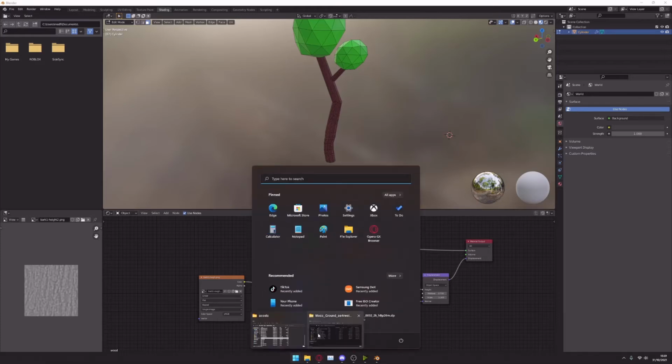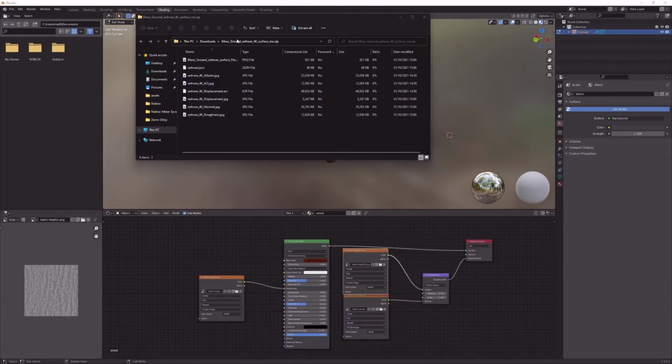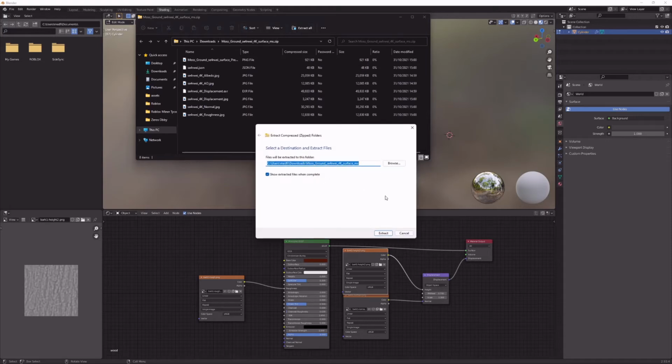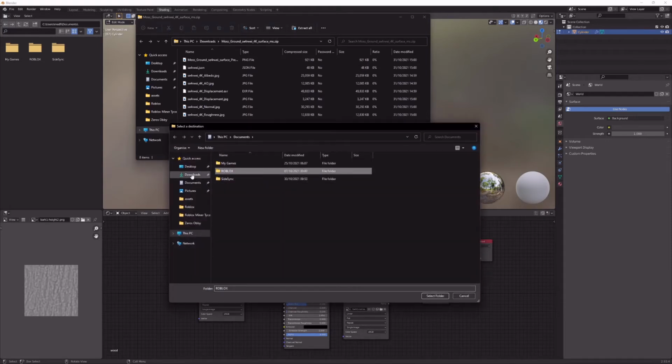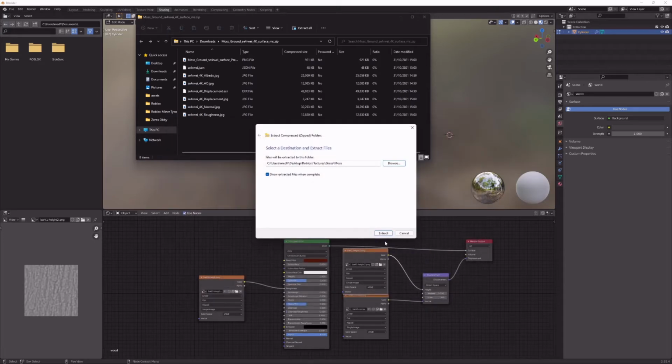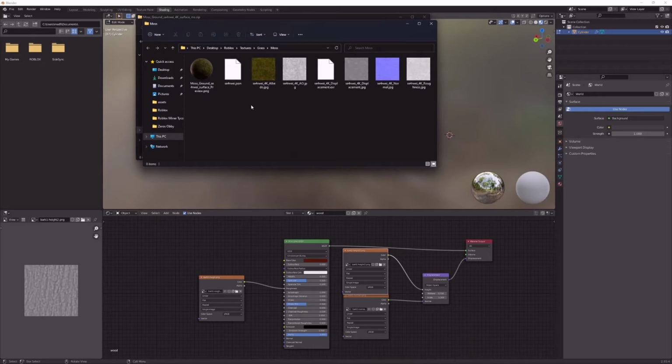Let's go ahead and open that file, which I've just opened up there, and we'll extract all of that. We'll save that to our textures folder, which is in Roblox, under textures. I'm going to place it under grass, because I think this moss texture is going to work quite well actually. So we'll create a new folder and call it moss. Select, okay, and we'll extract that to that folder right there.